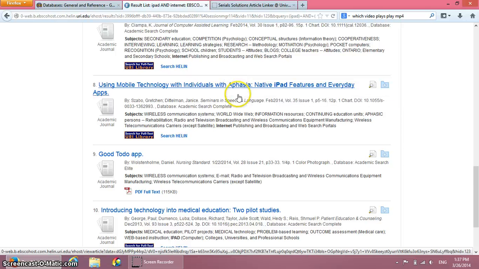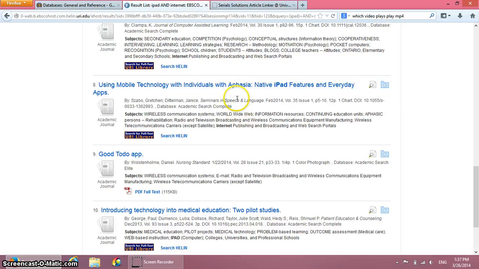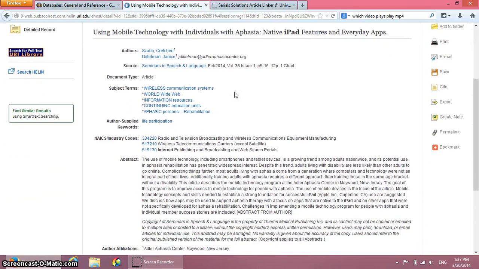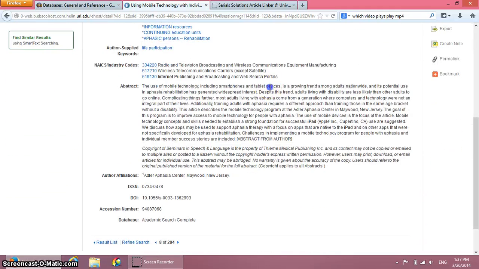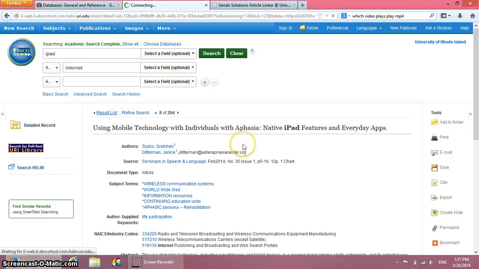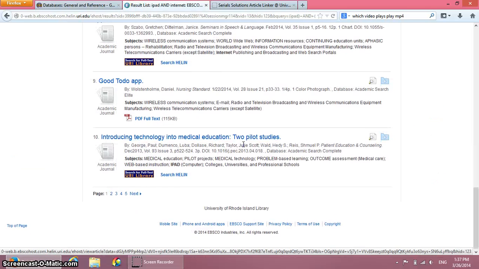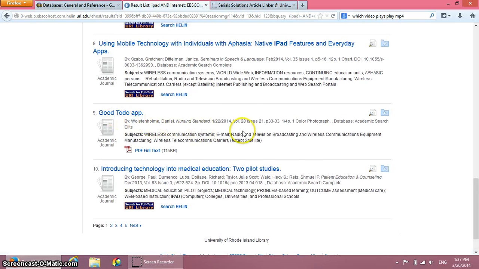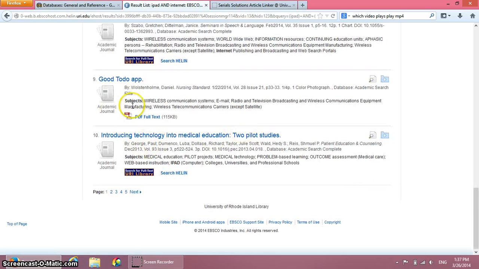Using mobile technology with individuals with aphasia. Interesting, I don't know what that is, so I think I'll click on that. This one has more to do with adults. I'm looking more for children, so that's not quite what I'm going for. And go to Good to Do app. That doesn't sound anything like what I need.